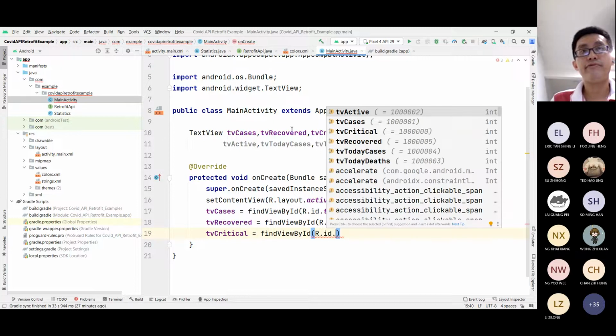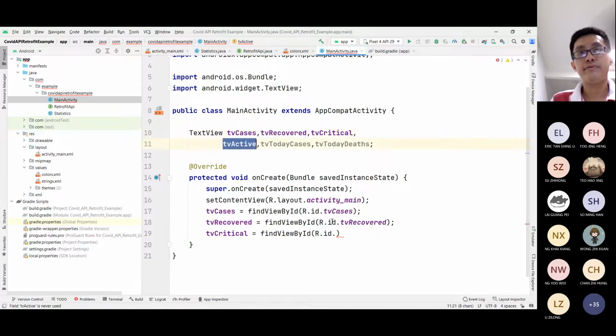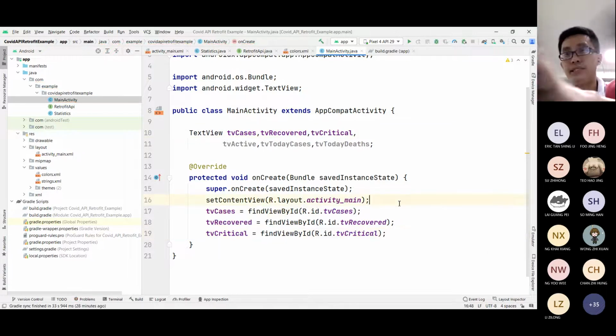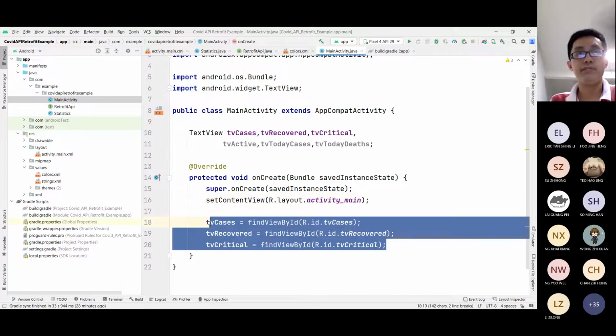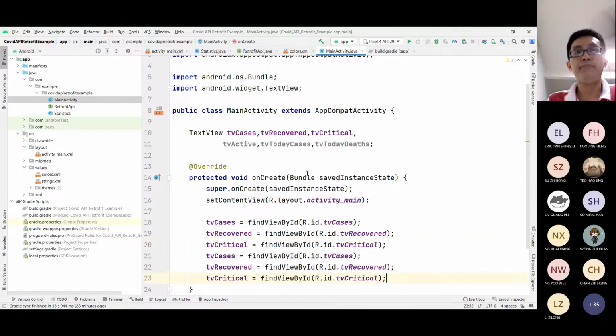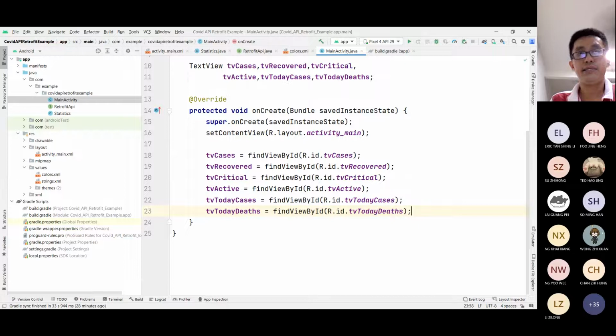TV active. TV critical, sorry, TV critical. Right, so just find the view one by one. Let's do a quick one. Can you understand? Active, right? This one's active. Today cases. And today depths. Okay, done.